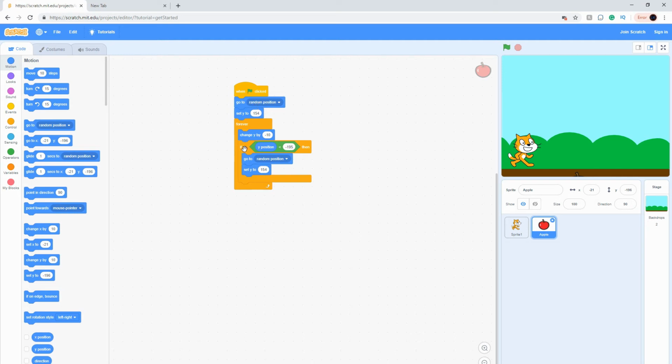We're moving down. Are we there yet? No. Are we there yet? Yes. Send it back up. You just get the point, right? So let's click and see what happens.